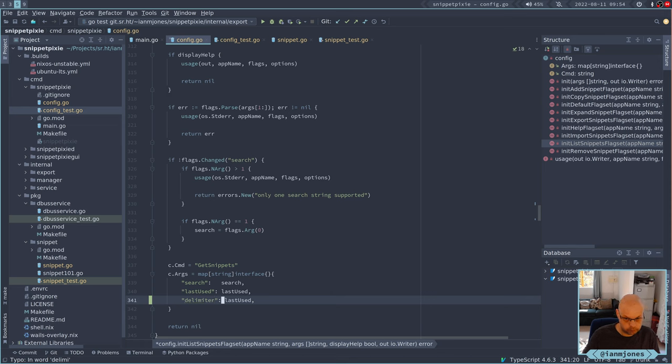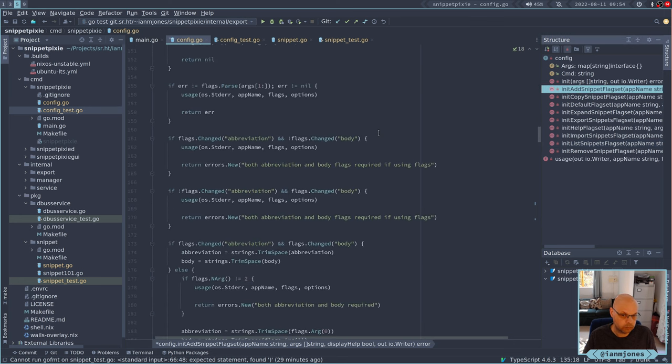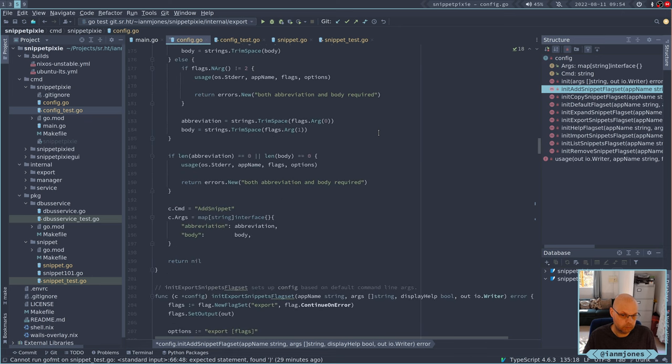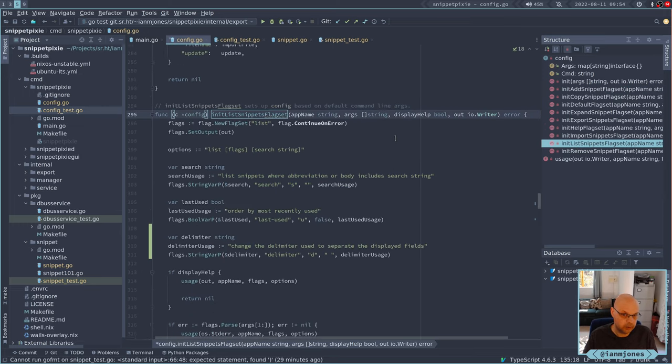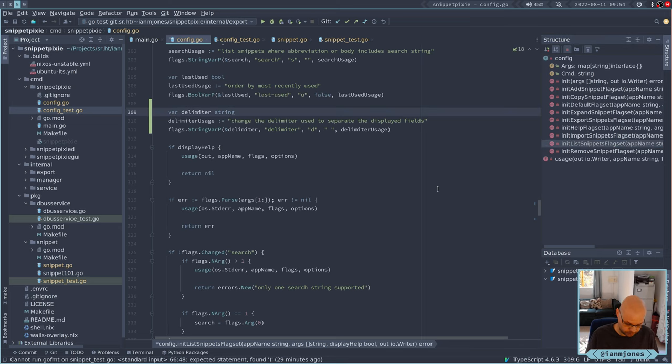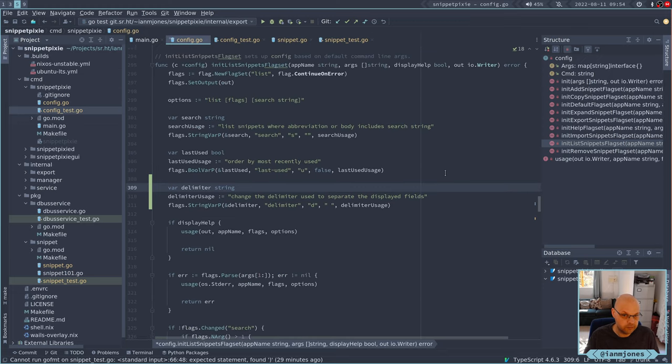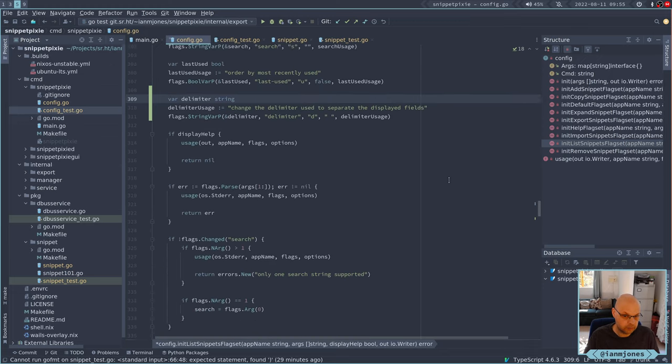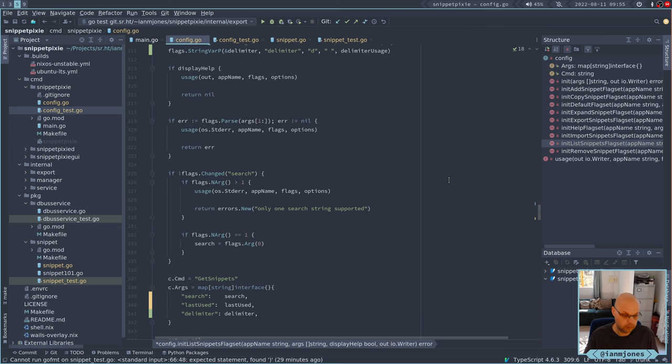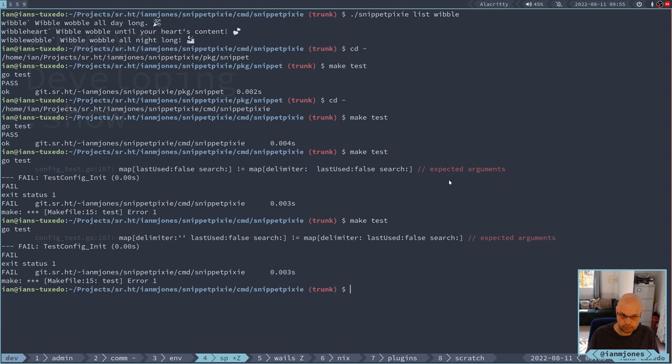Don't think I need to do anything else, do I? Yeah, no, we're good. I think we'll soon find out. Right. So that will set, hopefully, the delimiter. And it should be okay. In the config test.